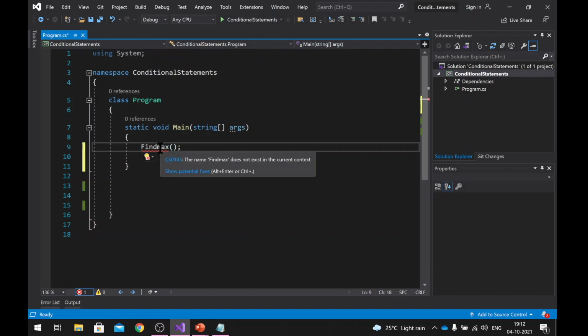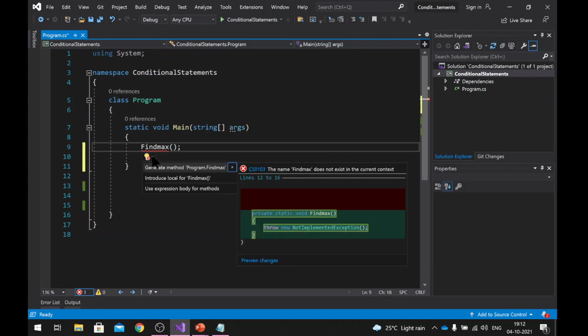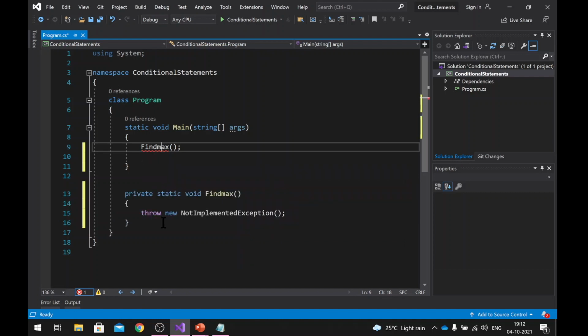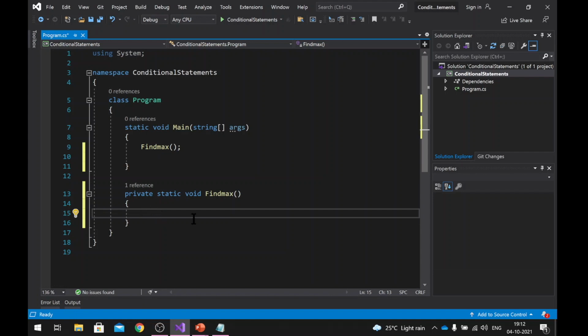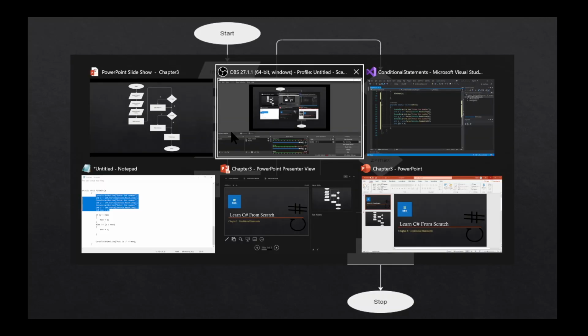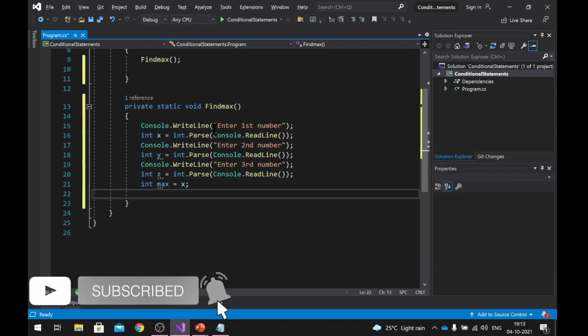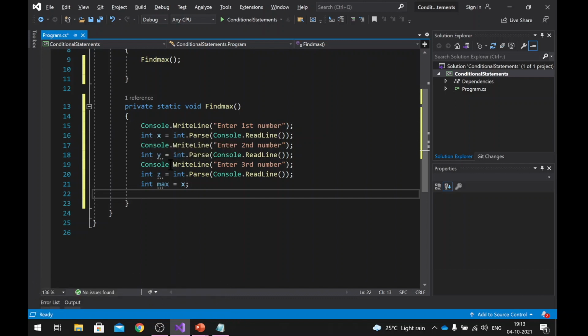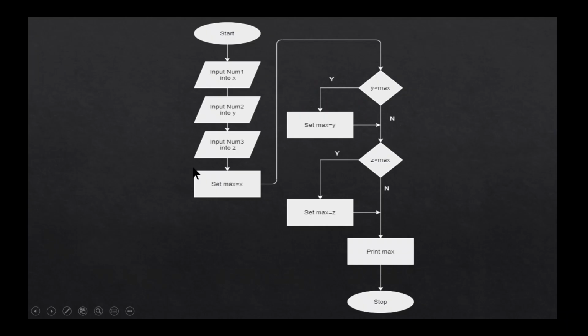One cool feature of Visual Studio is you can tell Visual Studio to generate the method for you. So here it is. It's an empty method. We will put our code into this method now. So the first few lines of code would be taking the three numbers as input into variables x, y, and z. So this is how we achieve that. We print enter first number, get the number into x, and the same thing is repeated for y and z. And then we store max equal to x, which was the case in our PowerPoint as well.